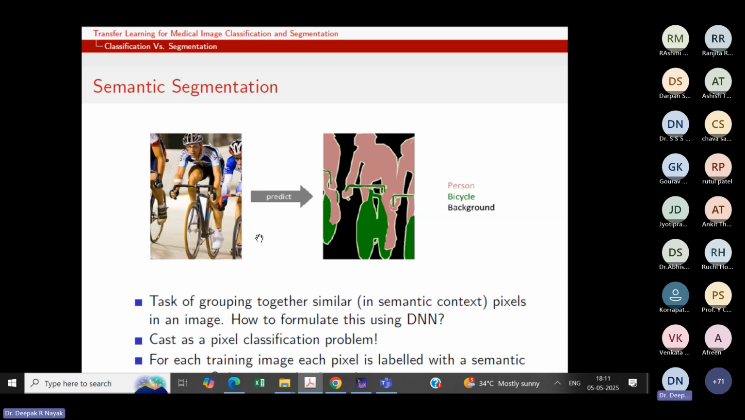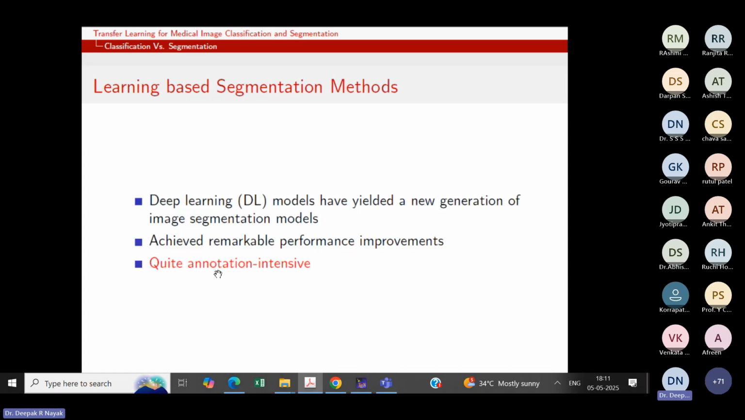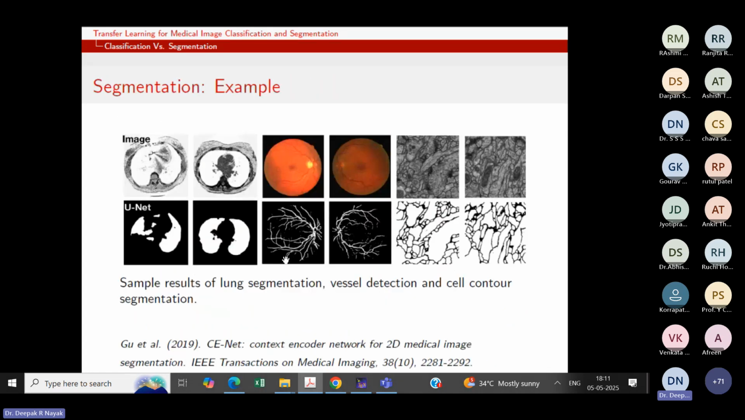So now we have cast this segmentation problem as a pixel-level classification problem, where our goal is to classify all the pixels into different categories. It all depends upon the kind of problem you are solving. Let's say a medical image is given to you and your task is only to highlight the blood vessels in the retinal fundus image. Then your task is to classify every pixel either into the retinal vessel category or the background.